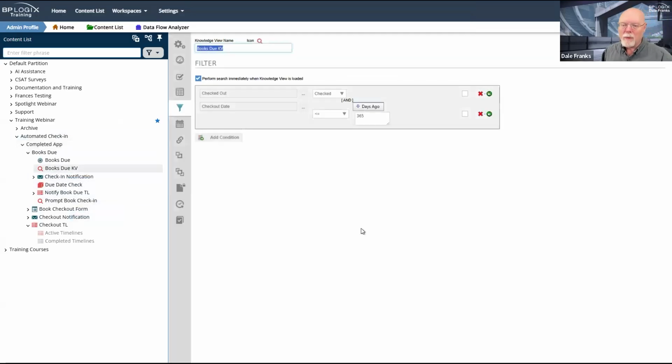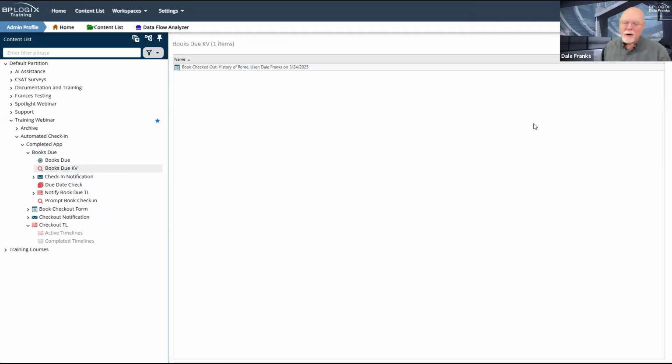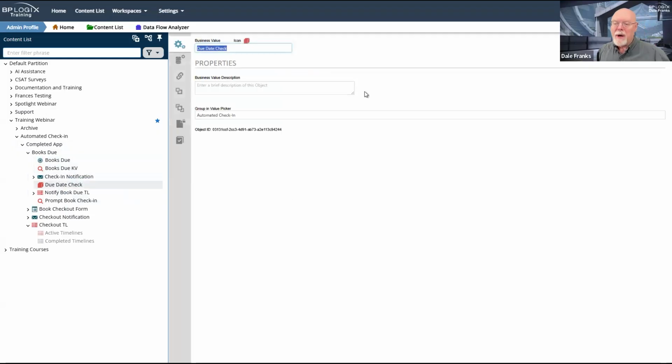Now when we go to our books due knowledge view and we update and run it, there is my book checked out. History of Rome on 3/24/2025. So this book has now been checked out more than a year, and it is a valid book checkout. It's brand new, we just created it, and it appears in our knowledge view.